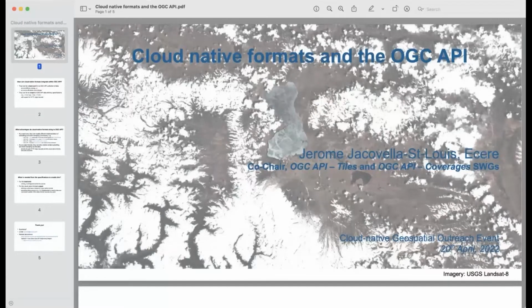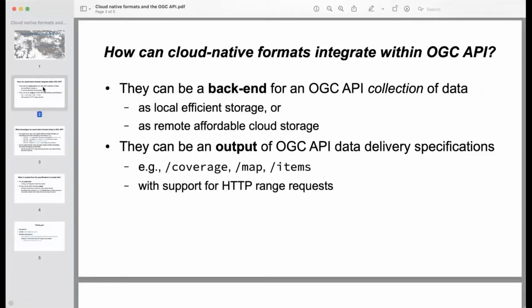Thanks. So I'm Jacovella-St-Louis from Ecere, and I'm also the co-chair of the OGC API tiles and the OGC API coverages standard working groups. Next slide, please. Basically, today I would like to talk to you about the relationship between cloud native formats and how they can fit within the OGC API framework or family of standards and draft specifications.